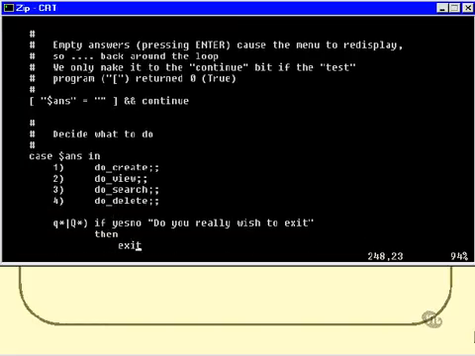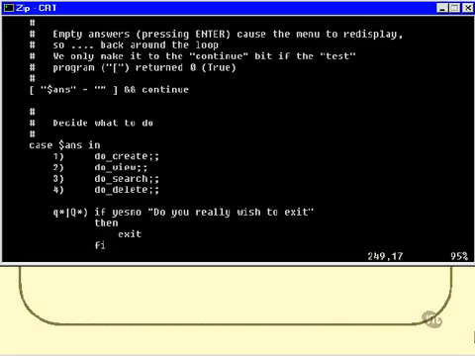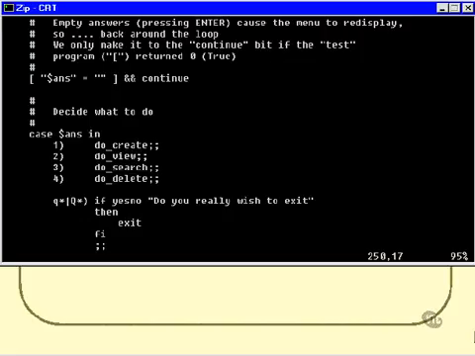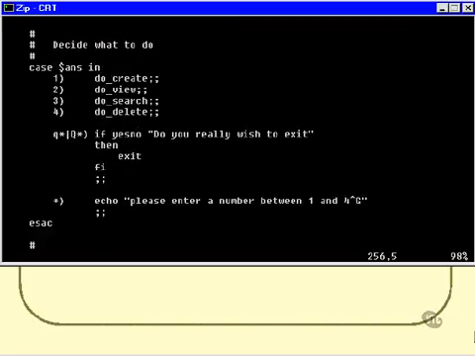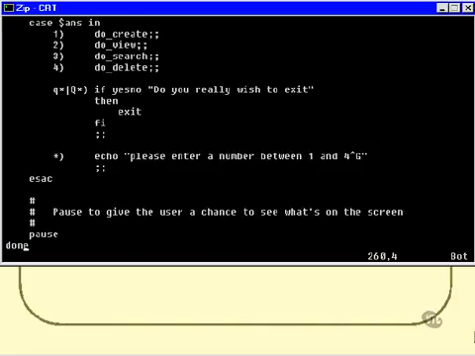And then notice the queue options. Do you really wish to exit is the question that we ask. We feed that to the yes/no program, and if they return yes, then we exit. Now if they don't return yes, then we don't do anything at all. So in other words, we drop out of the end of the case statement, do our little pause, which is the new thing that we just added, and then go back around the loop again.